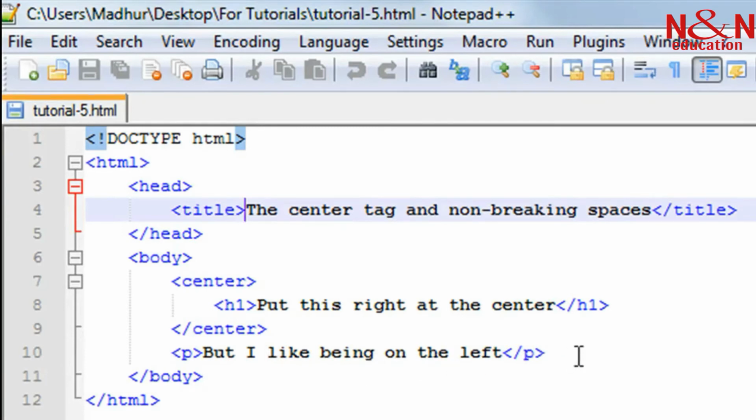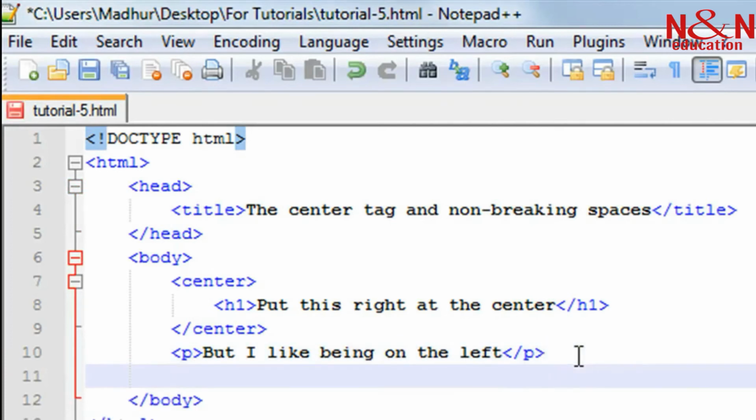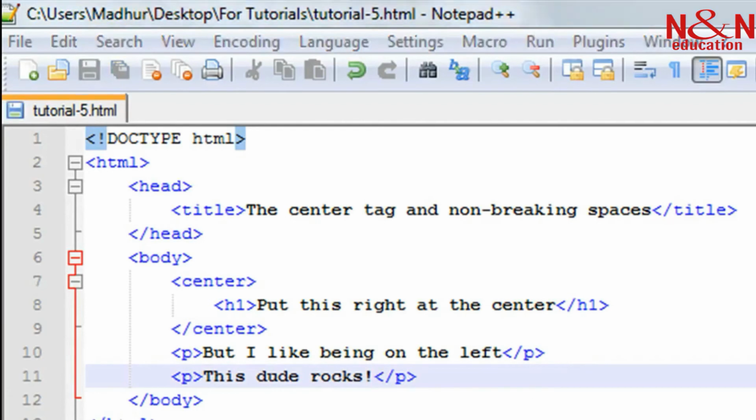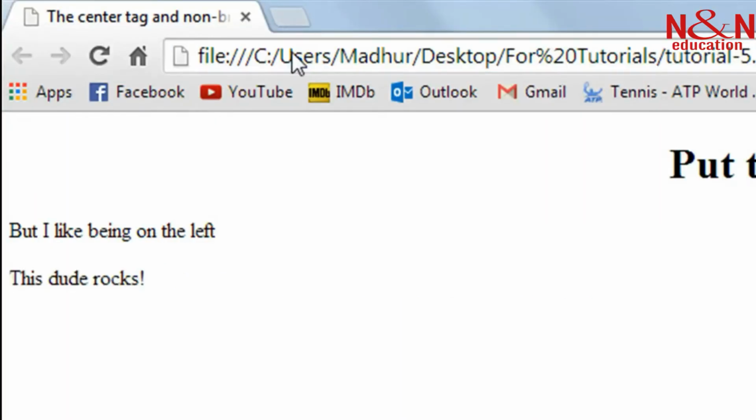So another thing that I want to discuss in this tutorial is, let's say I have a paragraph here, and I'll put in the closing p tag here, and I'll put in some text like this dude rocks and an exclamation symbol. I'll save this file and I'll refresh it in Google Chrome, and I see that another sentence appears here. So it says this dude rocks. Now let's say I want a few characters of space before the opening letter T of this sentence, right? So that is, I want some space towards the left of the sentence.